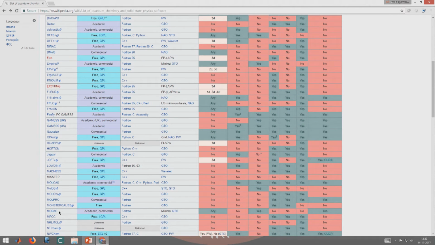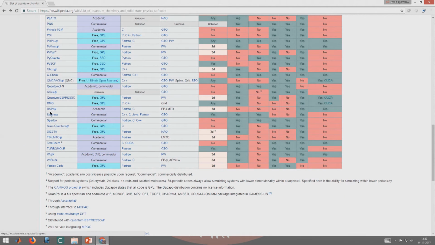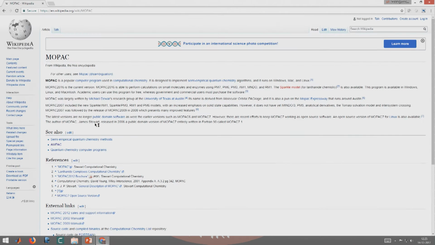Mopac is academic, so that means you have to show that you are an academic, and then it also has the semi empirical methods. Okay. So, we can go to Mopac. Mopac is a very popular computer program used in computational chemistry, semi empirical quantum chemistry. Mopac has several methods, PM7, PM6, PM3, AM1, MNDO, RM1. So, I would suggest that you should go for Mopac 2016.